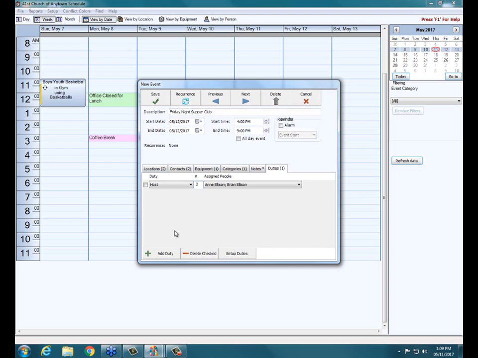Now, if maybe I hit add duty and I realize, oops, I don't need a money counter. I added one by accident. I can just put a little check here and delete the selected if I want to remove any of that.